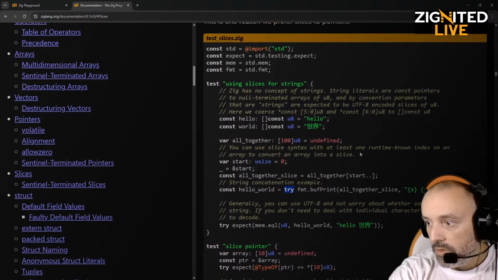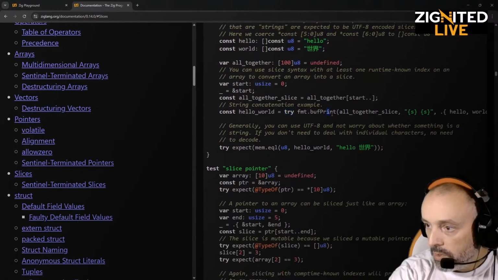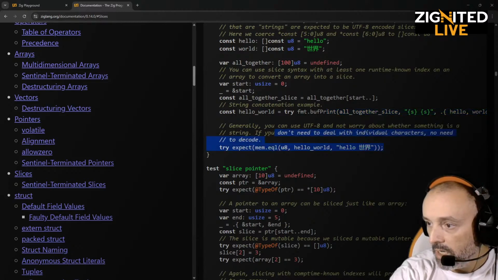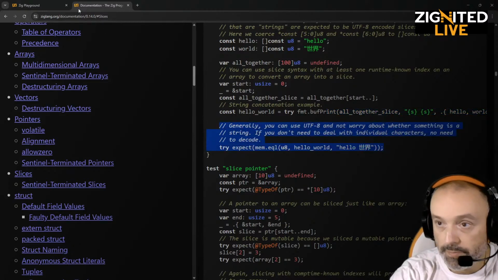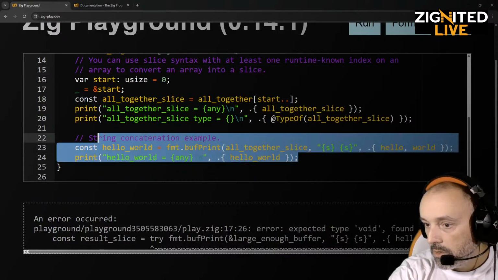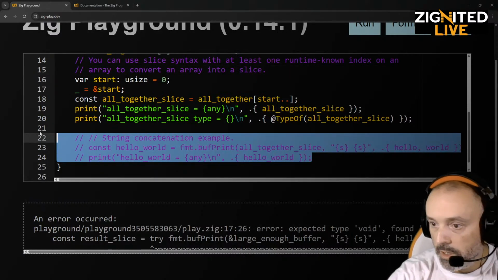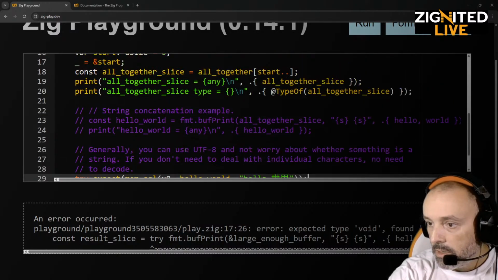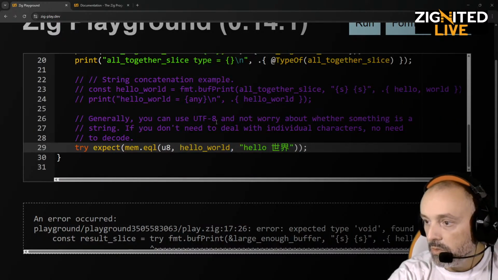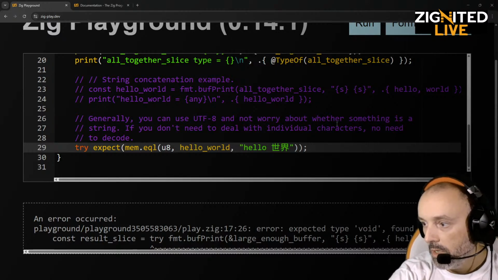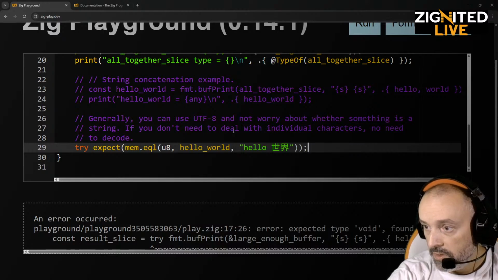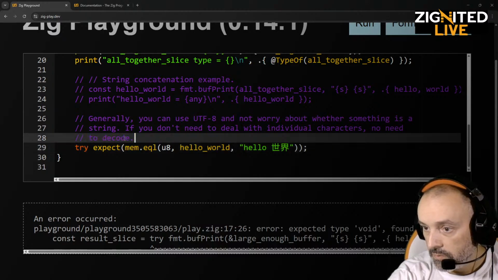Okay, let's go to the next example. So this one doesn't work. I'll maybe come back to it in the future. Let's try the next one. So this one does not work. Let's see what they do here. Generally, you can use UTF-8 and not worry about whether something is a string if you don't need to deal with individual characters. No need to decode.